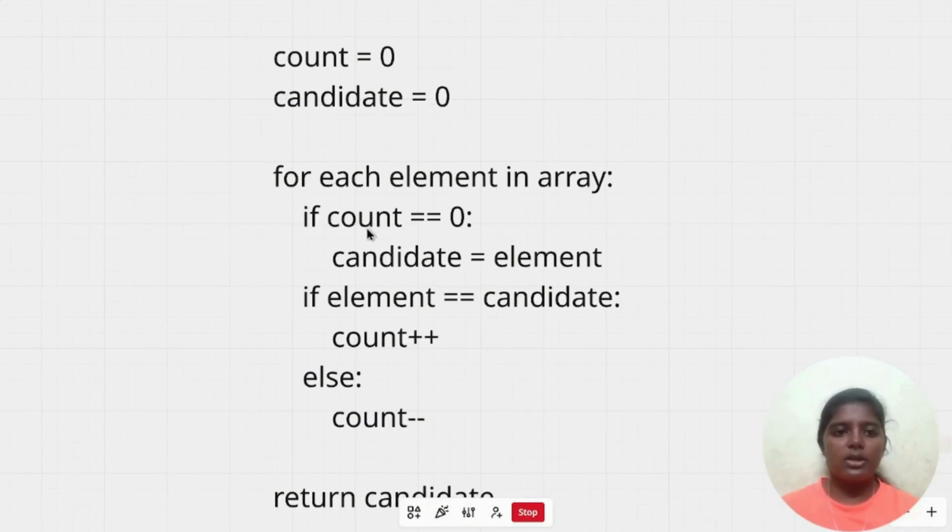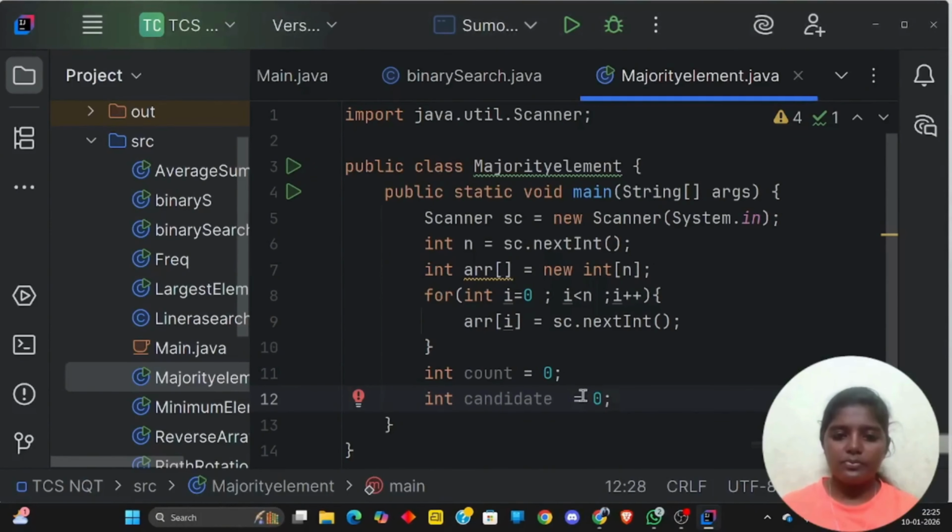We have initialized two variables. Next, in a loop, we are going to check these conditions: whether the count equals 0. If it is equal, we are going to assign the current element to the candidate. Let's do this. Now we are going to use the for each loop: for int element, which stores our current element, in our array name, array.